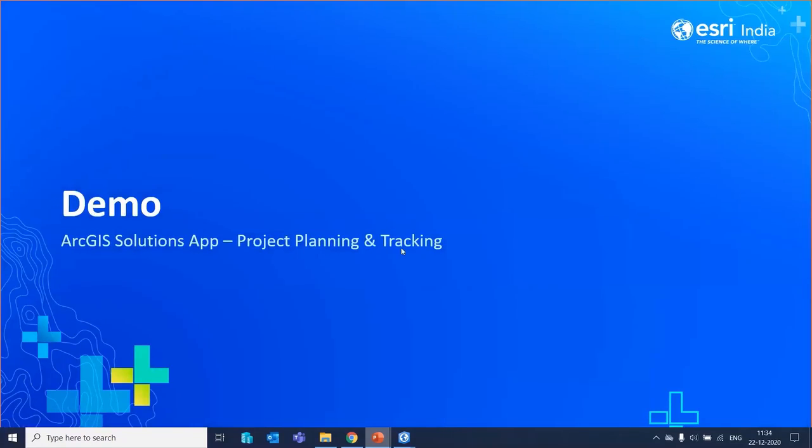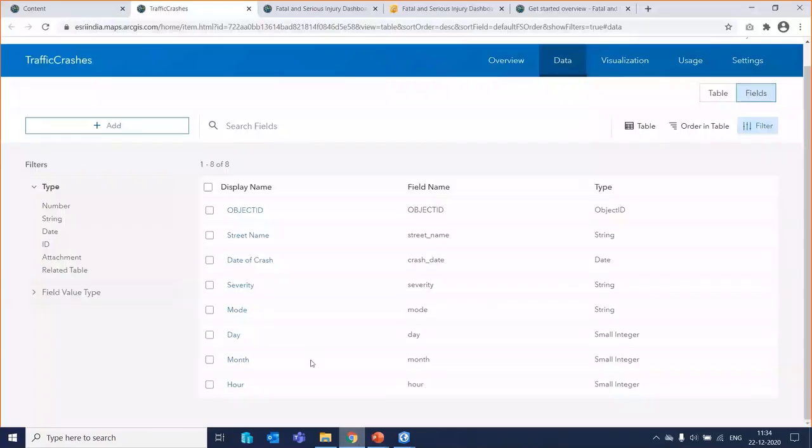Now let us see how we can deploy solutions from the ArcGIS Solutions app. Let me just close the other screen.